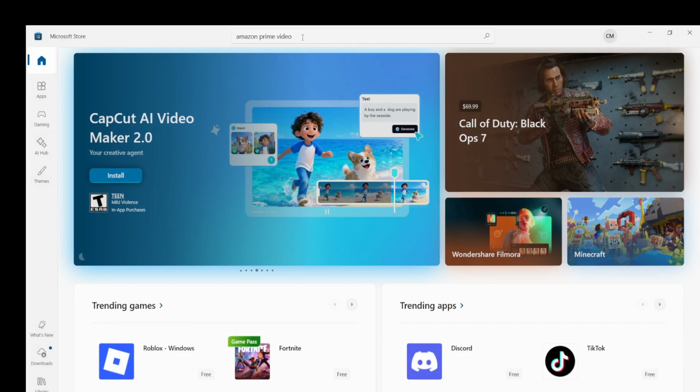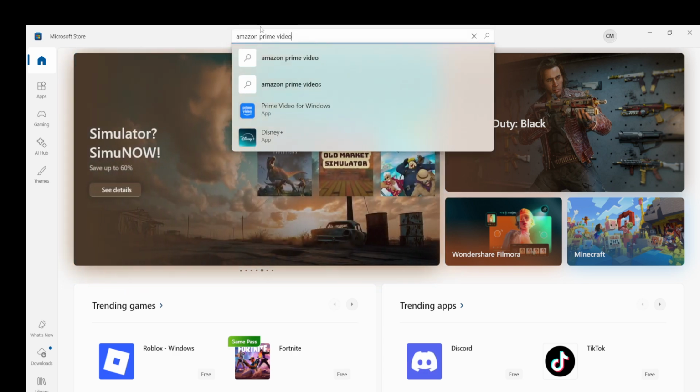Now that you're logged in, look at the top of the Microsoft Store window. You'll see a search bar there. Click on it to begin typing your search query. This search bar is your gateway to finding any app you need, including Amazon Prime Video.